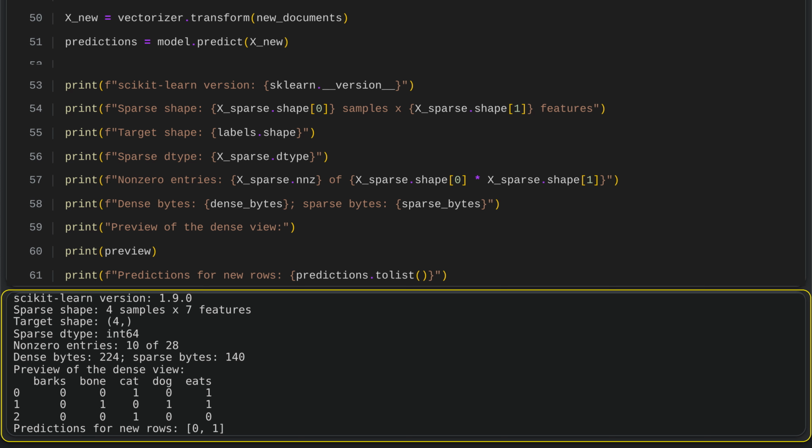This script shows how Scikit-Learn works with sparse document term matrices created from text using a CountVectorizer. It verifies the matrix shape, compares dense and sparse memory use to show the storage savings, and previews the data with feature names. It then trains a logistic regression model directly on the sparse matrix and uses it to predict labels for new text documents, while reporting key details such as matrix size, data type, non-zero entries, memory usage, and predictions.